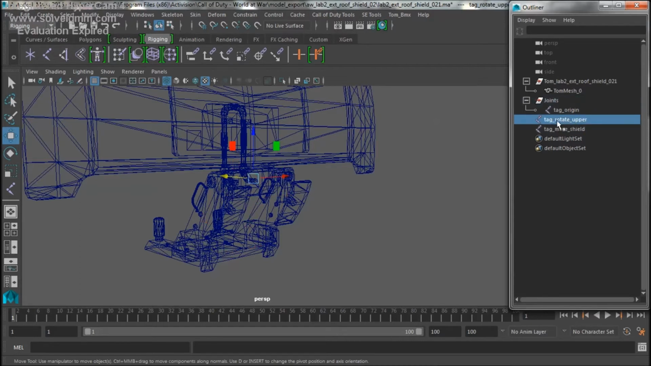So if I select the rotate upper tag and then select tag origin, and then, no, parent, then now they are connected. So when I press tag origin, you see the green line going to the tag rotate upper, and when I move or rotate tag origin, it will also move and rotate tag upper. Now we want this joint to be connected to tag origin as well, but not to tag upper, so we can move these two separately from each other.